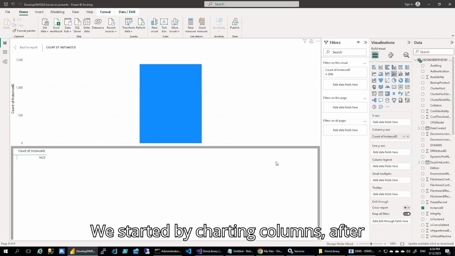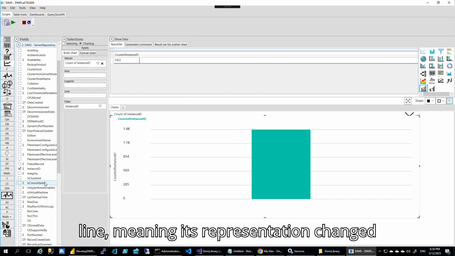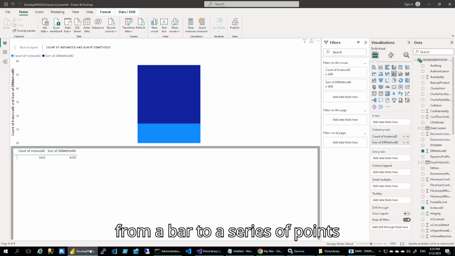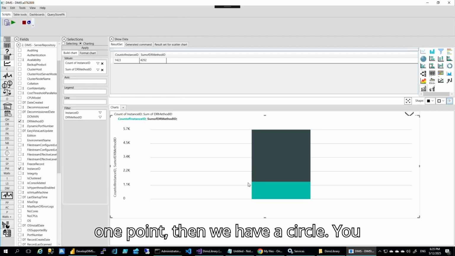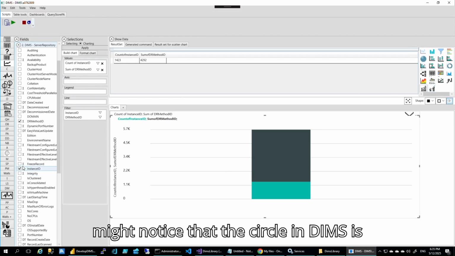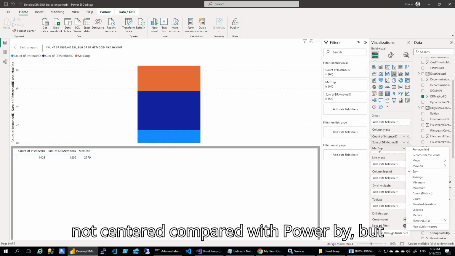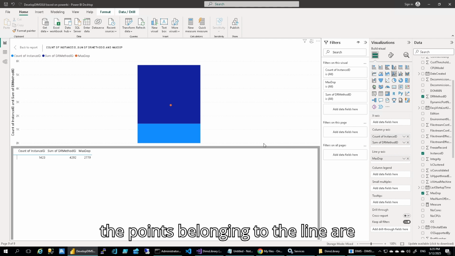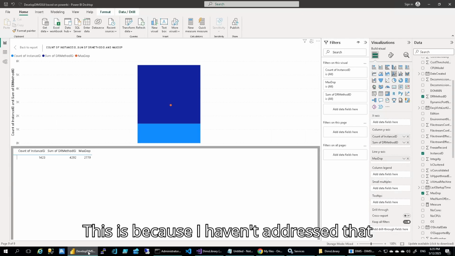We started by charting columns, after which we moved one column from columns to line, meaning its representation changed from a bar to a series of points connected by a line. In case there's only one point, then we have a circle. You might notice that the circle in DIMS is not centered compared with Power BI, but the points belonging to the line are centered to the bars in both applications. This is because I haven't addressed that part of code.